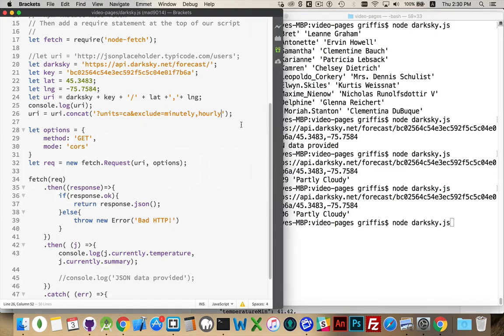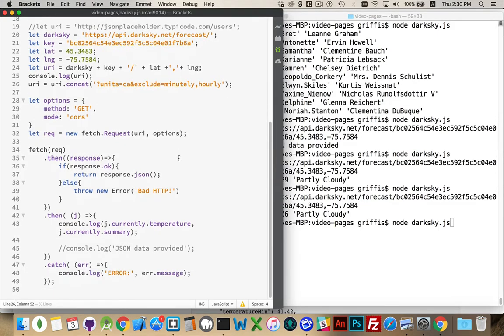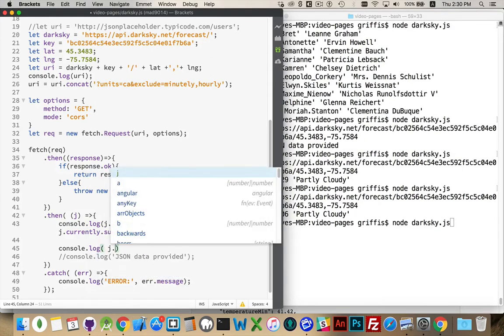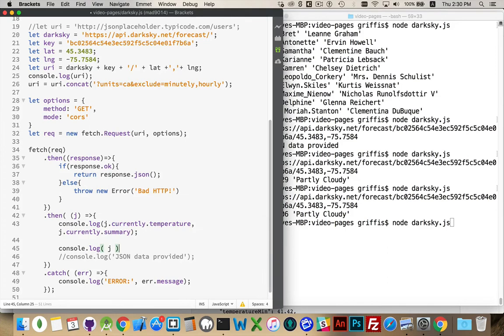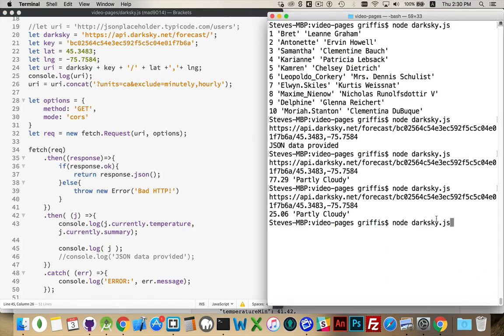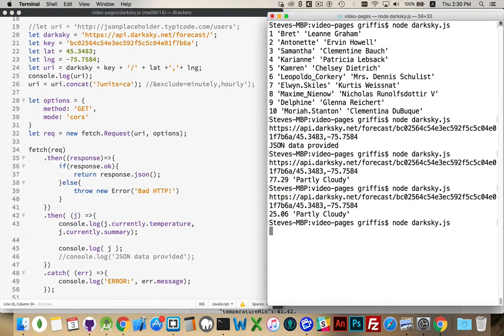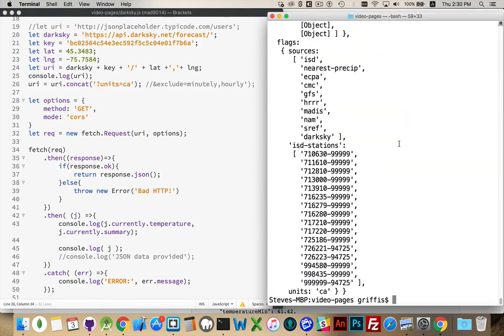Oh, actually, we're going to have to output something here so we can see that we didn't get that. Console.log, let's say j dot, well, let's just do the whole thing. It's going to be a big block of data, but I'm going to truncate this just to show the before and after version of it. Boom, okay, here we are. Oh, there at the bottom, units CA, great, that's what we passed in.